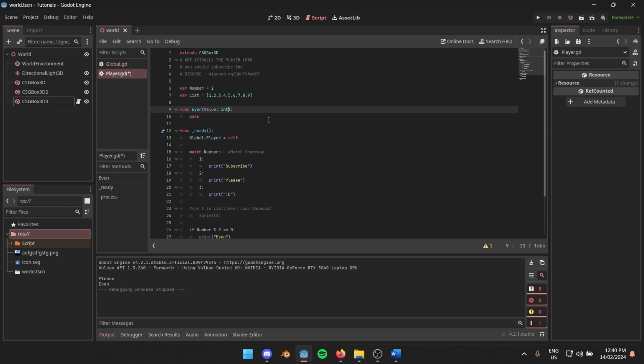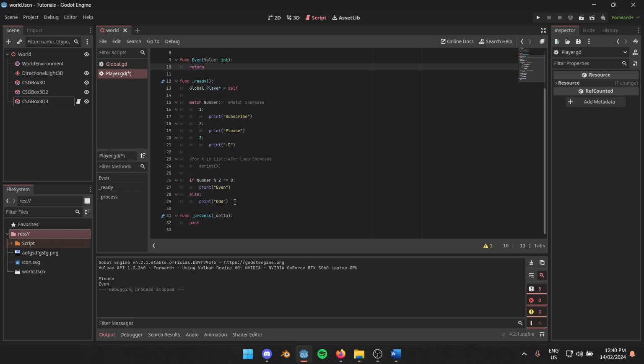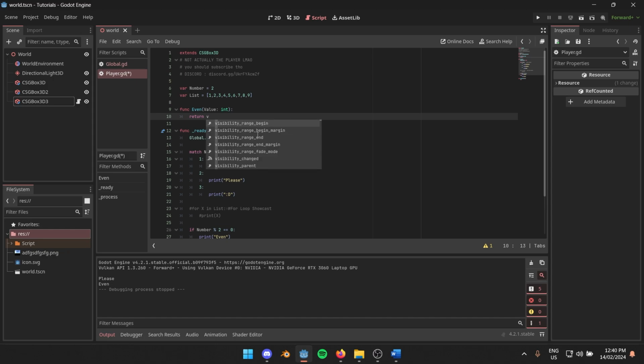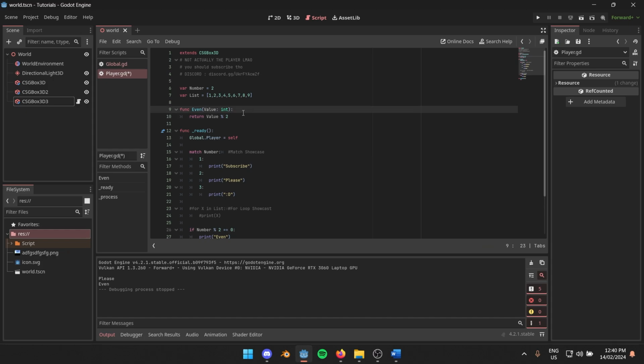If you want to do more, then you can just do comma, then I don't know, Willy Bull, then boom, now there's two of them. But we don't need that for this, we just need one variable. So we'll just now do return value modulo 2.